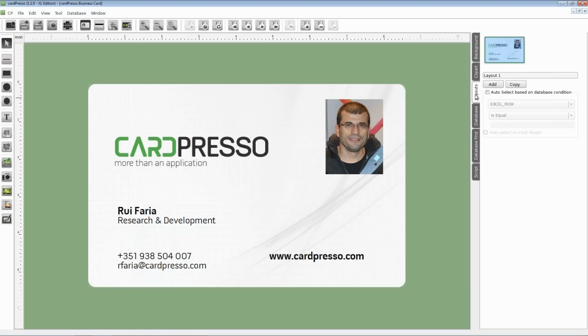As you can see, you already have one layout from the CARDPRESSO business card. Now we have to add two more to have three different layouts for sales, support and development departments, for example. To start, let's change this layout name to sales, like this. Okay, now click on the auto select checkbox to check it.